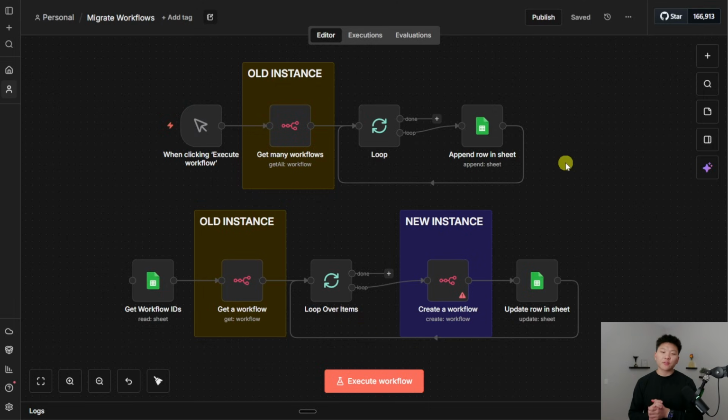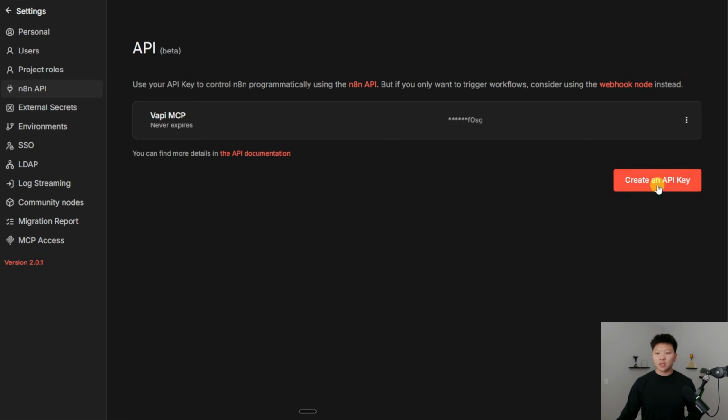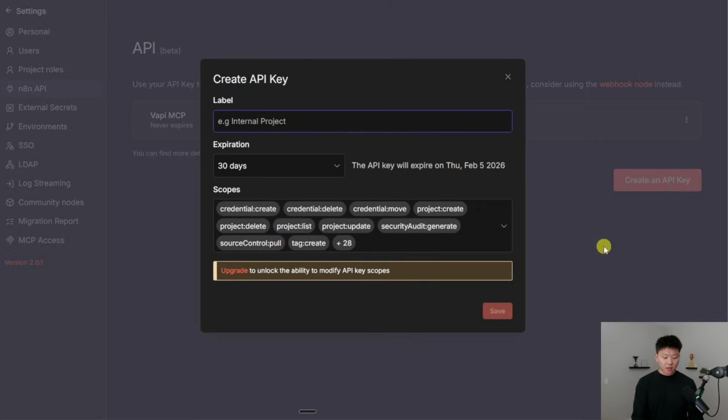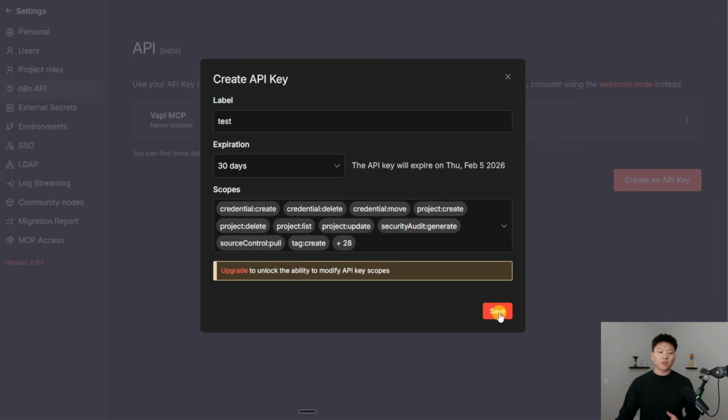So there are two different n8n API keys that you're gonna need to get. The first one is in your old instance. So this is my old cloud instance right here. What I'm gonna do is I'm gonna go over here to the settings, and I'm gonna come up here to n8n API. And then all I have to do right here is click on create API key. I'll give it a name. So this is just gonna be test. You can make it expire or you can make it not expire at all. So I'll just leave it as this and I'll go ahead and hit save.